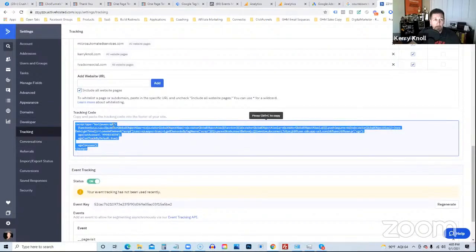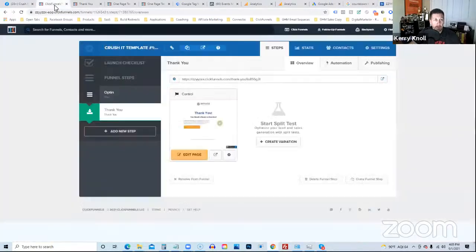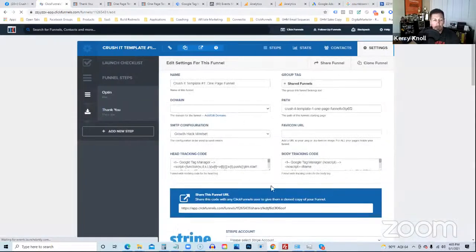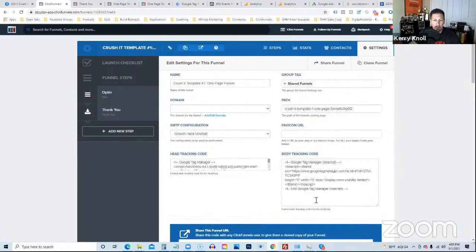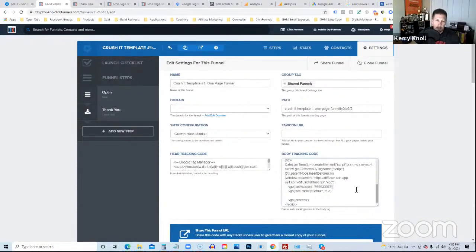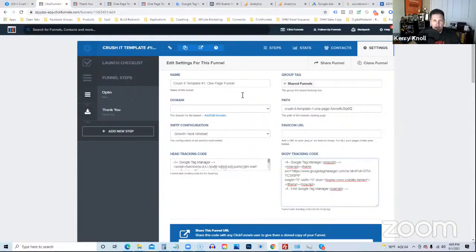It's plug and play. So if you were just to paste it directly into your funnel, I would come over to ClickFunnels and I would come into the settings. And all I'd have to do from the settings page is add it to the body tracking area, since that's where it suggests to put it. And so I would just come in here and add it, but I'm not going to add it here because I'm using Google Tag Manager. So that's what I suggest you also use.